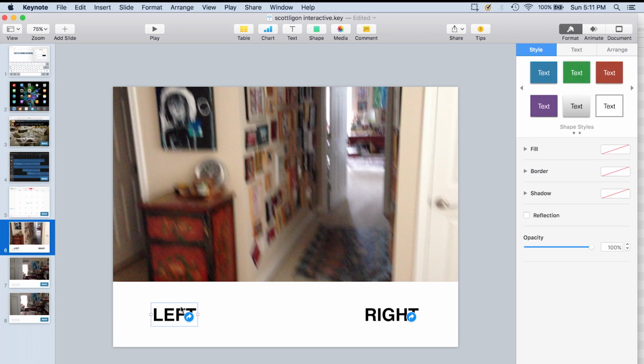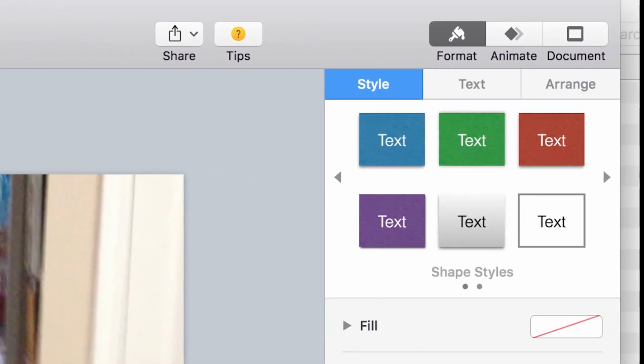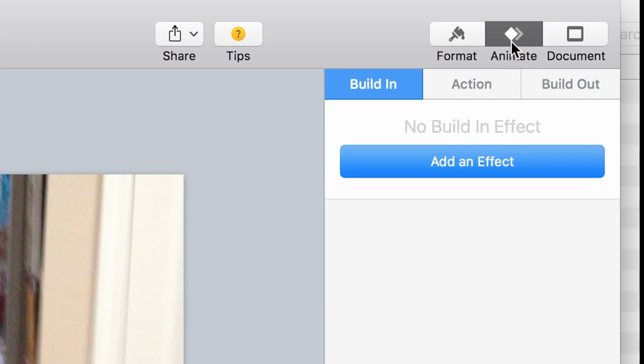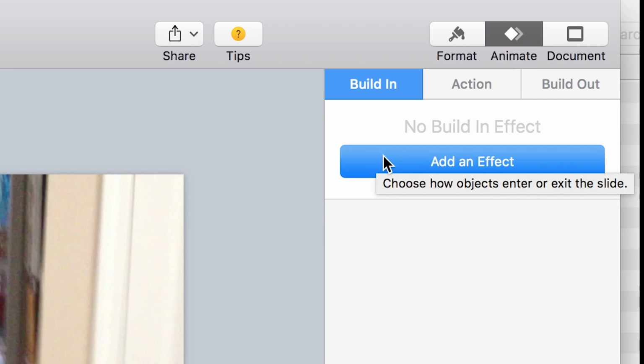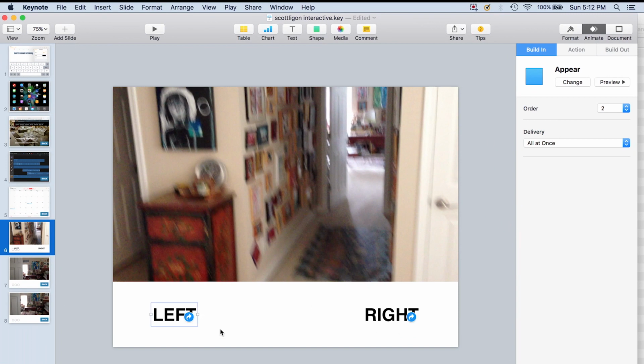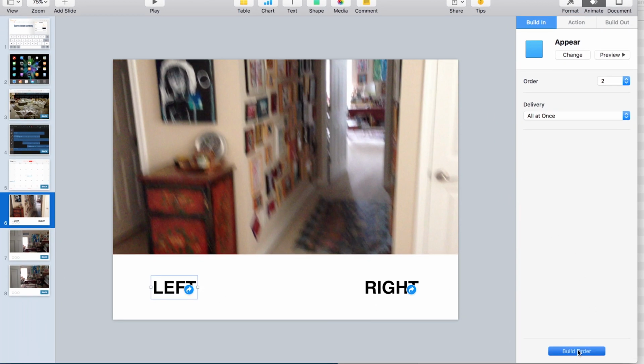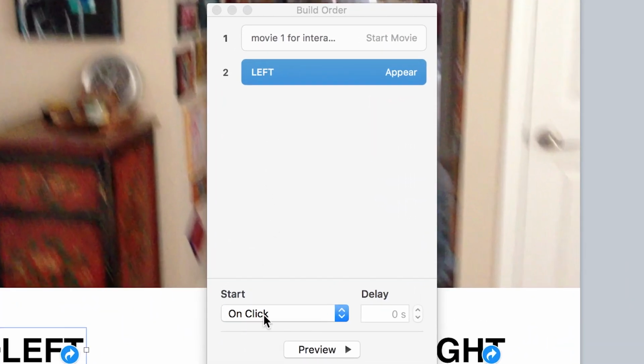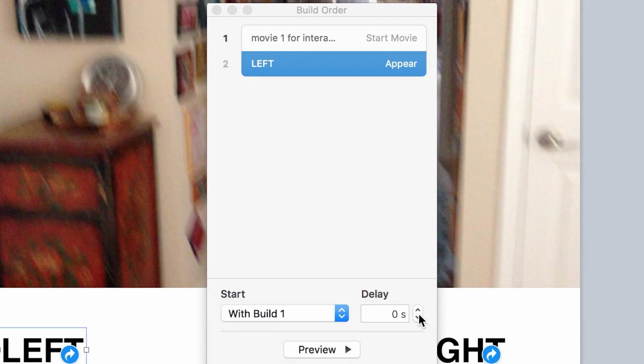So I select the word left, the caption, and I go to animate, and I keep build in, and I click add an effect, and I choose appear. Okay, and it shows you, gave you a little demo if you noticed, and I hit build order. This is important, and I don't want on click. I want with build 1, and I want to delay it 14 seconds. You could actually type it in. I guess I will, so you don't have to sit and watch me click lots of times. Okay, so 14 seconds. All right.